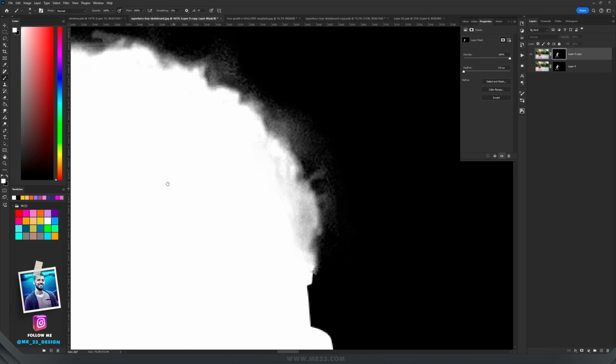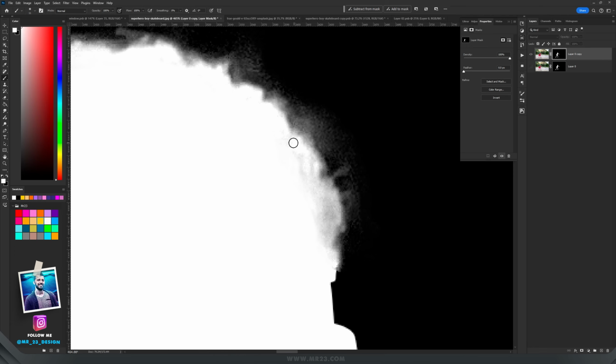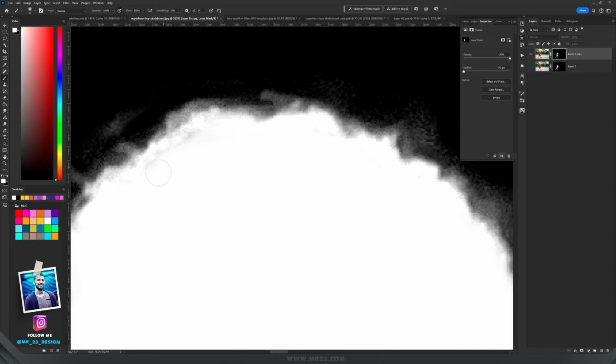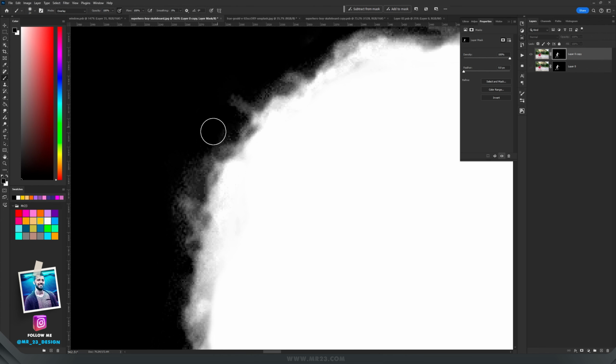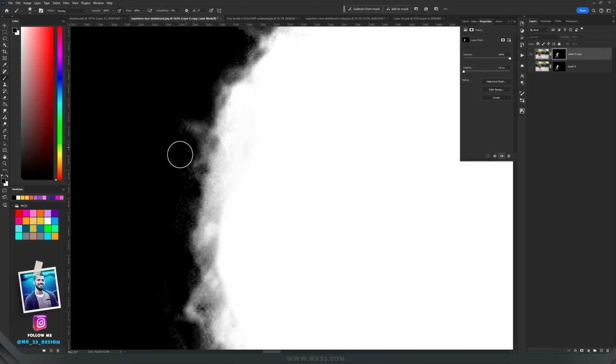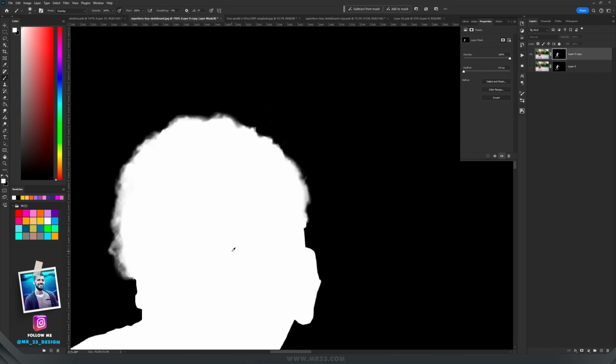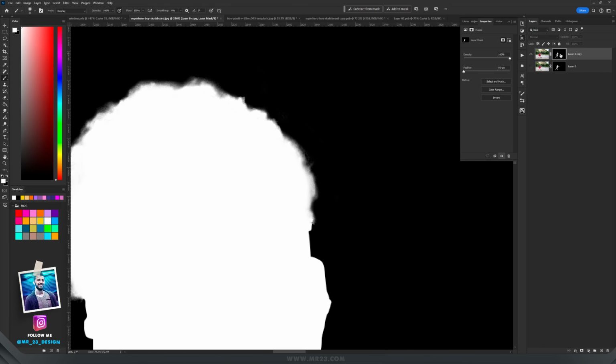But we still have some areas outside this mask that are not looking that well. And for that, I'm going to switch the blending mode of the brush to overlay. And now I'm going to switch the color to black and I'm going to paint away the areas that I don't like how they look. After I finish, I'm going to hold Alt and click again on the mask.